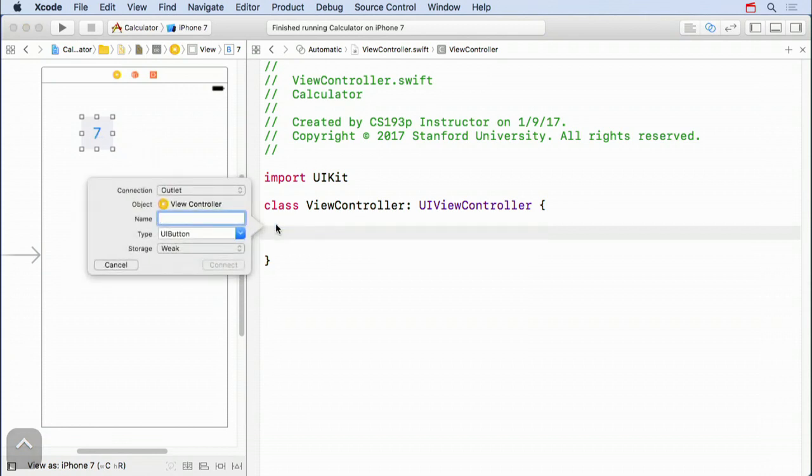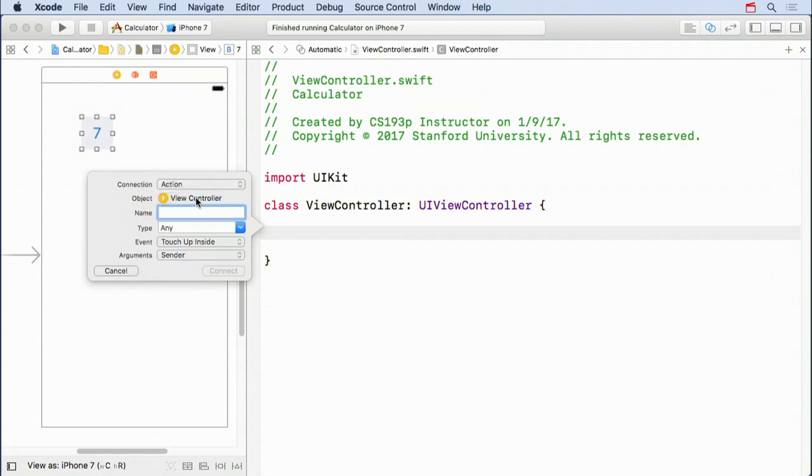And when I let go, it says, oh, you want to make a connection between your UI and this code. What kind of connection do you want? And there's really two choices. There's outlet. That means make a property or an instance variable that points to this thing so I can talk to it. And then there's action, which means make a method. And when the button's touched, call this method. Everybody got that? All right, so here it's asking for the name of this method. I'm going to call this method touchDigit. Okay, touchDigit. And this method, it can have arguments. It could have no arguments, or one argument, which is the button sending me this message.